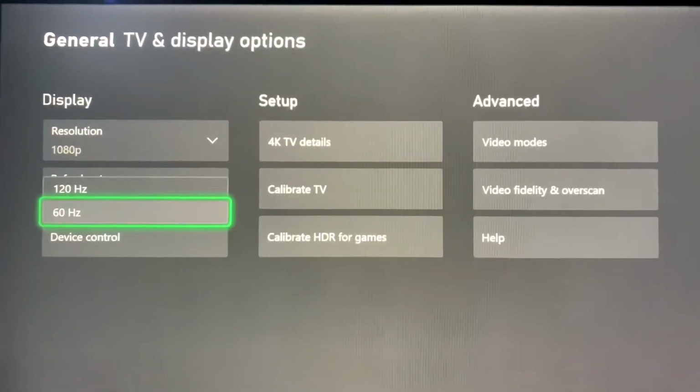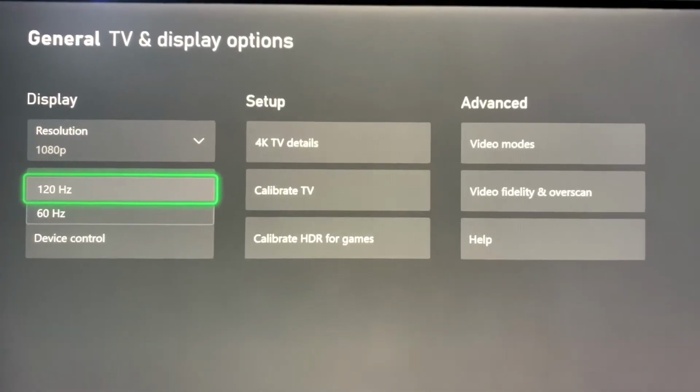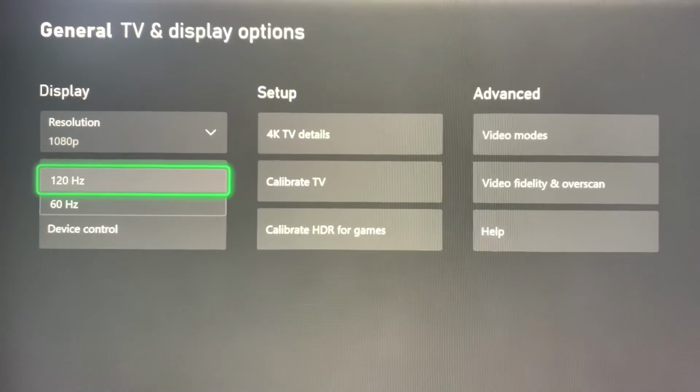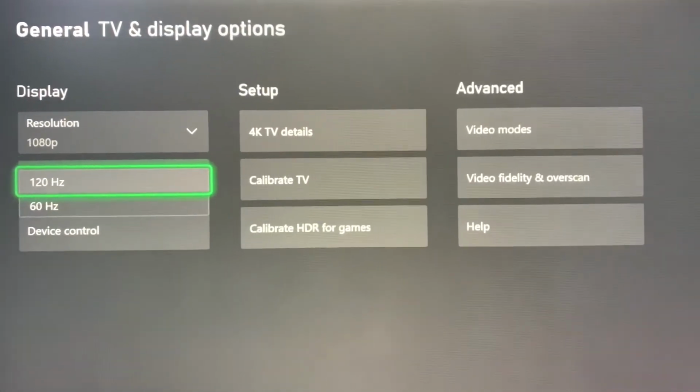60 Hz is 60 frames per second. 120 Hz is 120 frames per second. Yeah, it can run over depending on how many Hz you have. Mine has 165 Hz, so sometimes you get 150 frames on COD and Rainbow Six Siege.